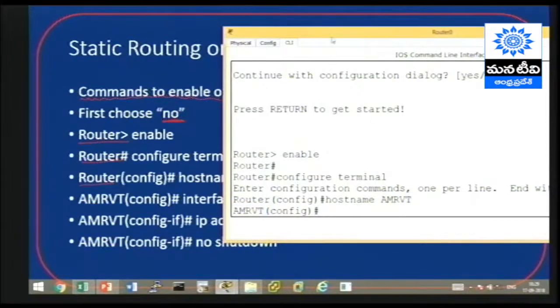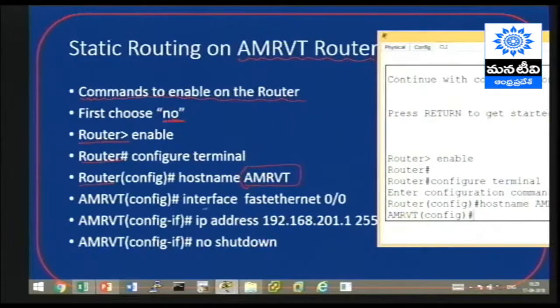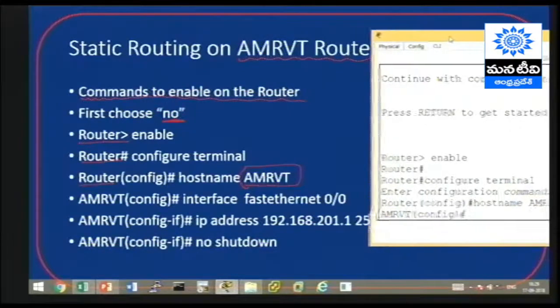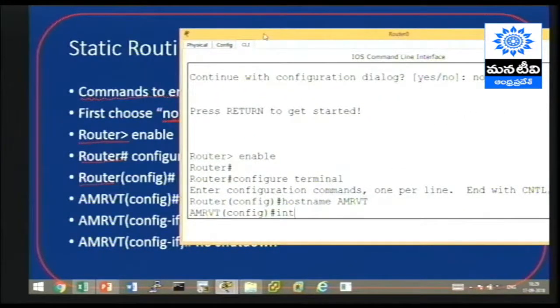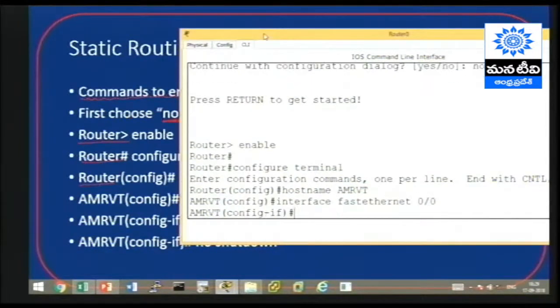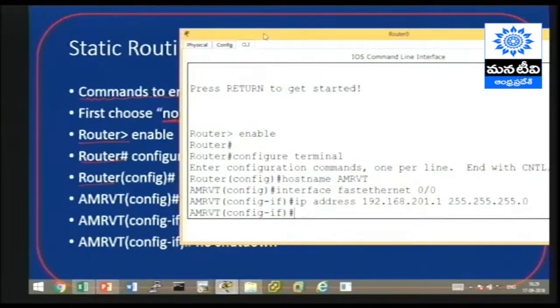Next we have to assign the IP address to the router's interfaces. I repeat, we have to assign the IP address to the router's interfaces. The next command would be interface fast Ethernet 0/0, and then we give the command ip address followed by the IP number allocated to this Amravati router, that is 192.168.201.1, followed by the class C subnet mask, which is the default subnet mask.